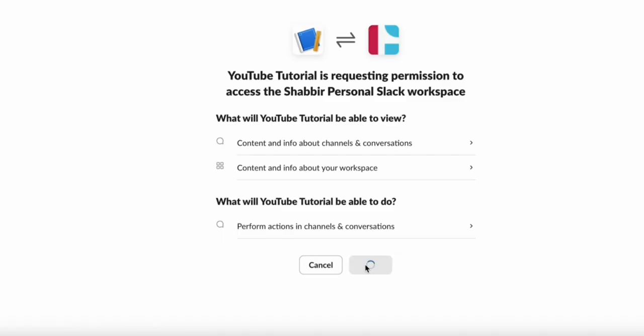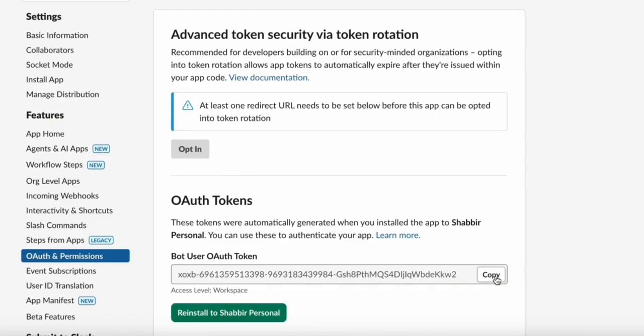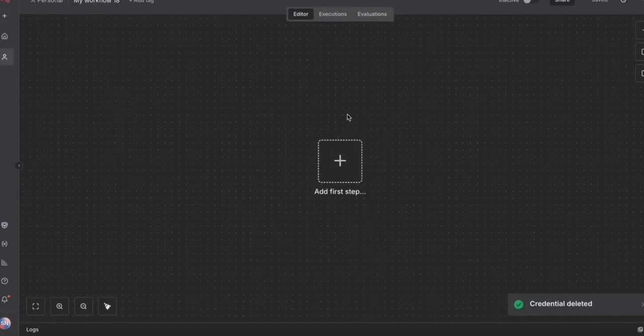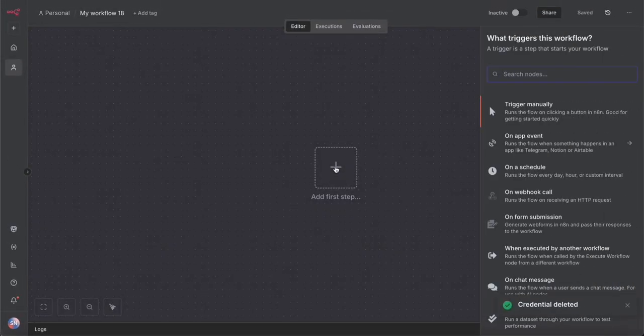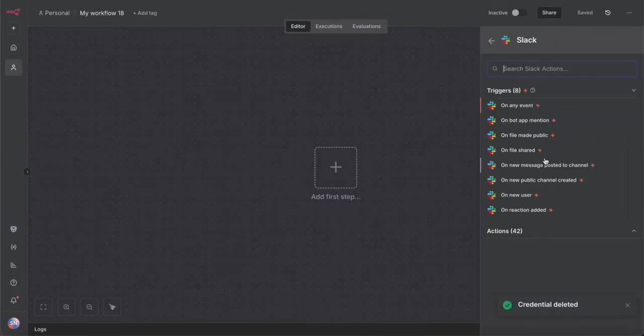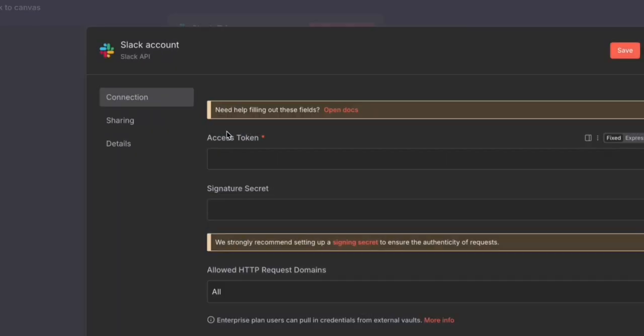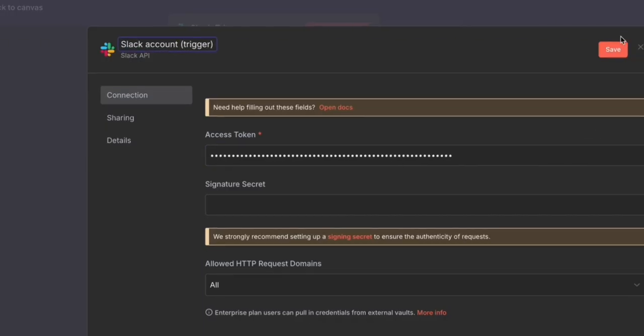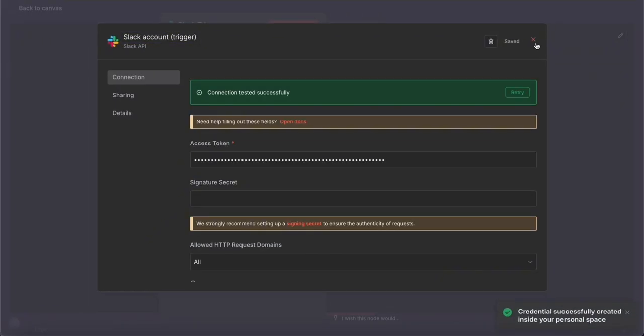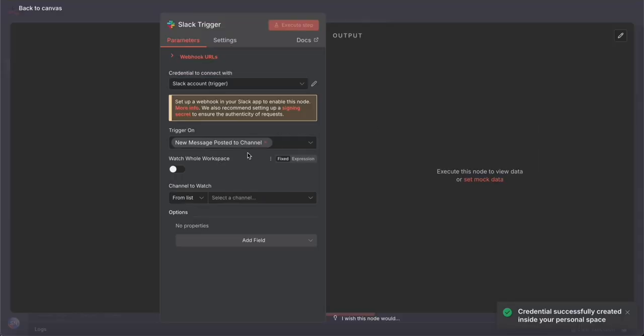I'm going to go ahead and hit allow, and we can go ahead and copy this OAuth token, go into n8n, click add a first step, choose the Slack trigger. So we'll use on new message, post it to channel, and create a credential. We can drop in the access token, and we'll call the Slack account trigger. Hit save. That's that.